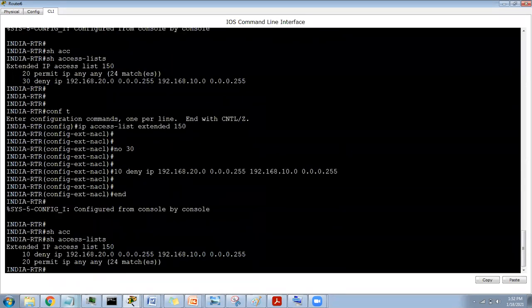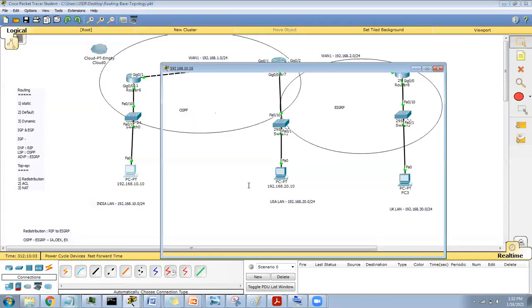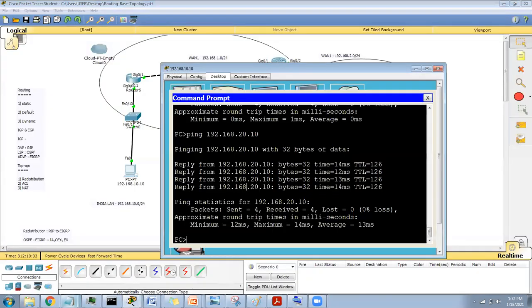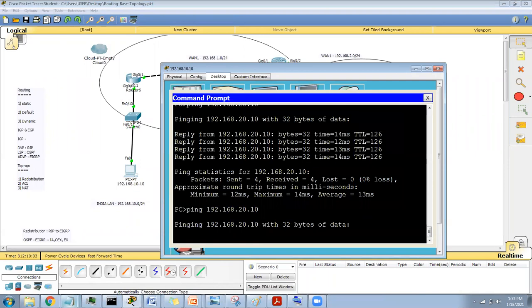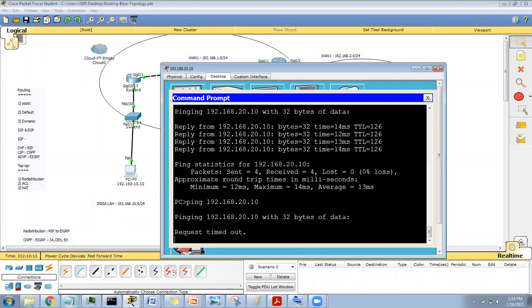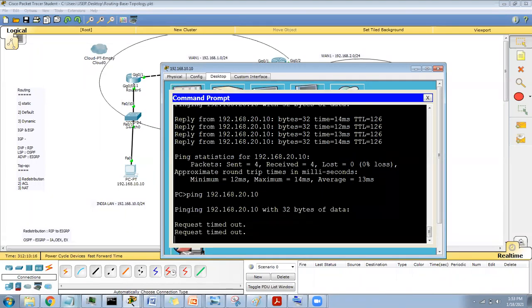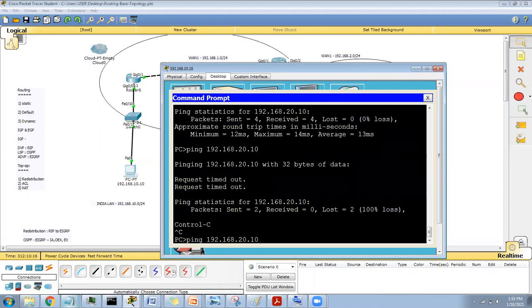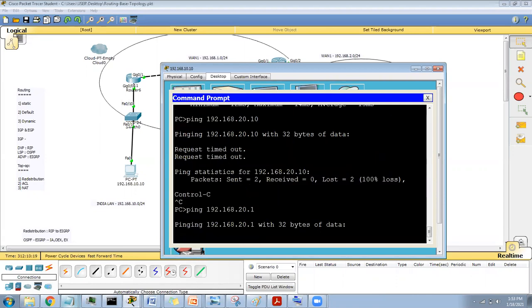Now see my 10. This is called a sequence number. My 10 came on top. So let's test this now. 20.10, blocked. This got blocked. Similarly, can I go to another? Its gateway. See, the gateway is also blocked now.